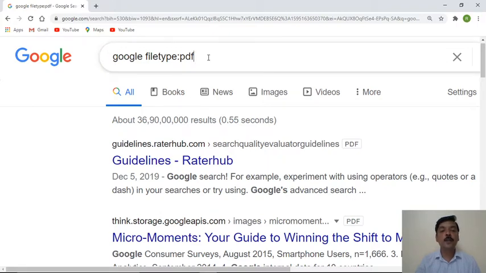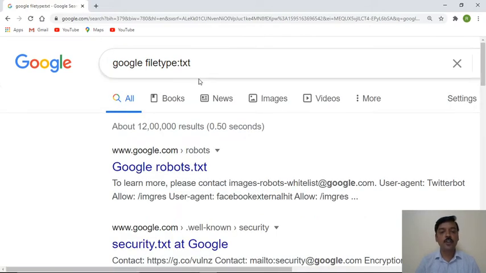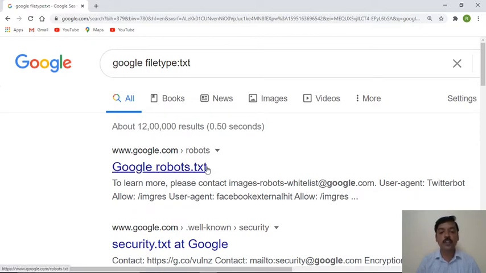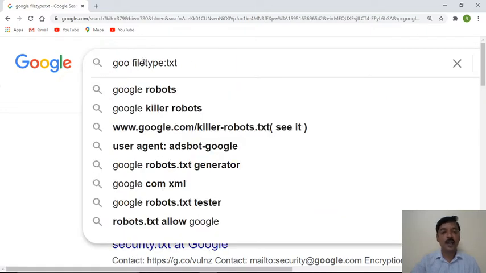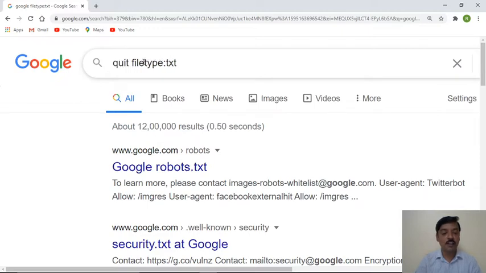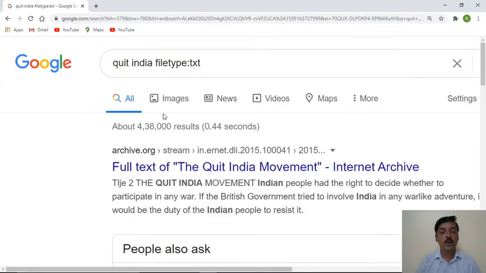In place of PDF, suppose I make it TXT. I need a text file, I just don't need a PDF file. So again Google filetype TXT, and I click enter, and you can watch you have just 12 lakh results. The idea is that all the files are of the type text, like Google robots.txt, security.txt at Google. Of course, we'll put something different over here. I'll put the same thing which we initially gave, quit India, filetype txt, and you can watch you have 438 results, the full text of the Quit India movement, and of course this file will be of the type text. So this way you can reduce the results.